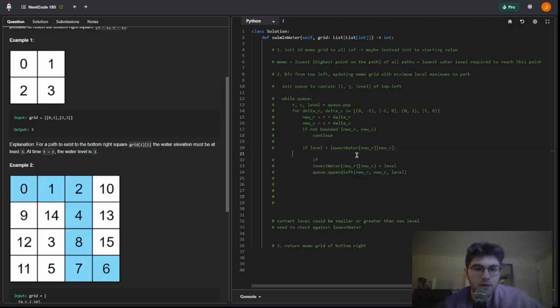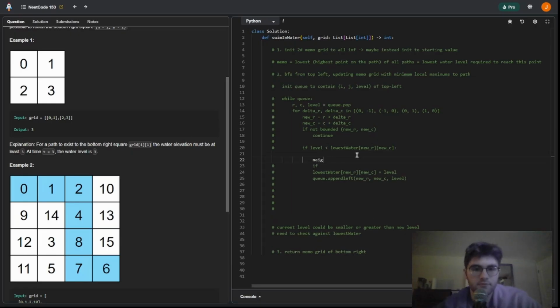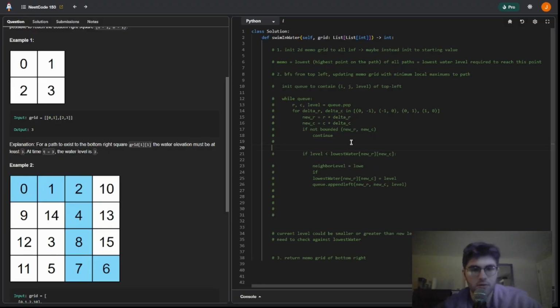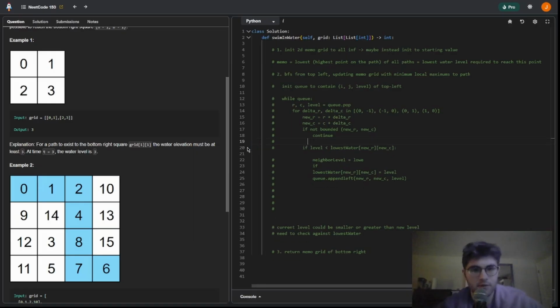So we would say, something like neighbor level equals, maybe we could just do it here. Neighbor level equals lowest water. Actually, no, that's not what that is. So yeah, there's different things going on. Neighbor level is actually grid of new R, new C.